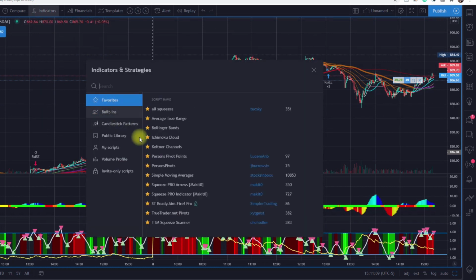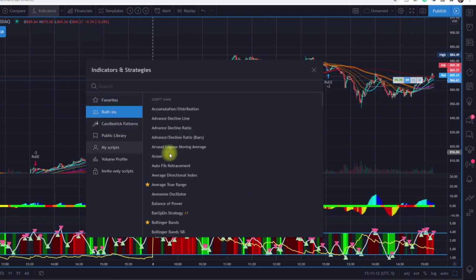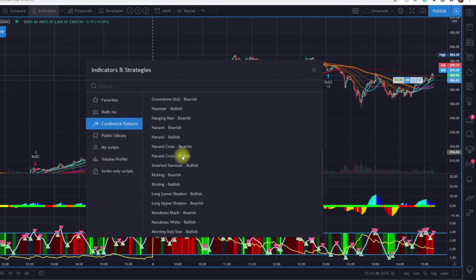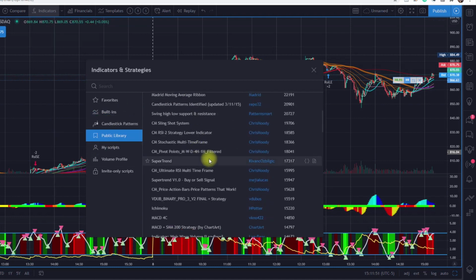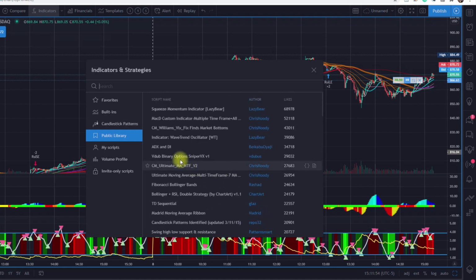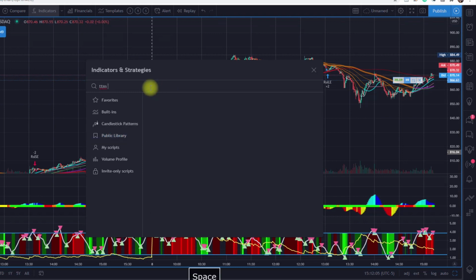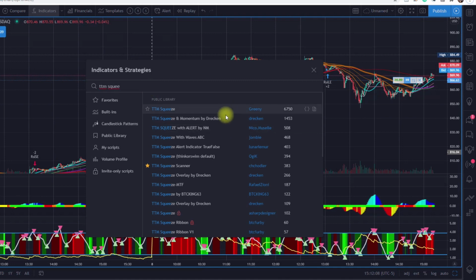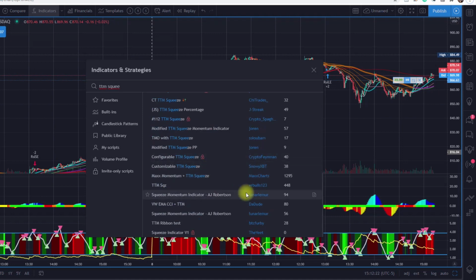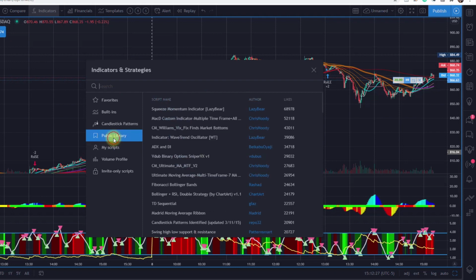First, you have your favorites, which you have to get by either favoriting the built-ins or favoriting ones in the public library. You've also got some candlestick patterns right here and the public library. So the public library is where everybody's personal customized scripts are that are public. So you can search things like TTM squeeze and you'll see there's tons of people that have coded in a TTM squeeze indicator. So you can just explore through the thousands and thousands of indicators through the public library.